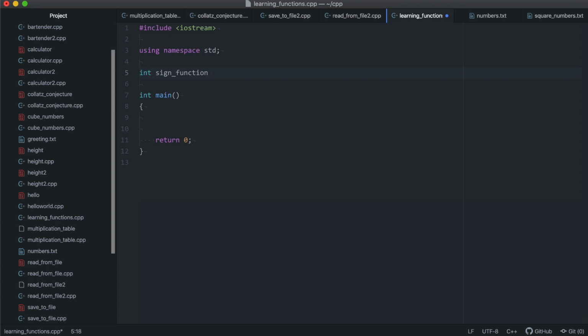Basically, if the number's positive that you put into it, it gives you 1. If it's negative, it gives you -1. And I mean, there's some contention about this, but if it's 0, it normally gives you 0. So it looks a little bit like a step function. So here's the idea. We're going to have a sign function, which is going to take an integer n, right? So it's going to take an integer n, and it's going to output an integer, right? So that's where there's an int at the beginning.